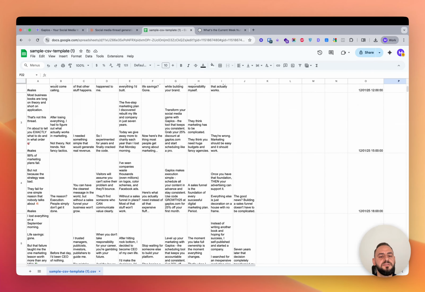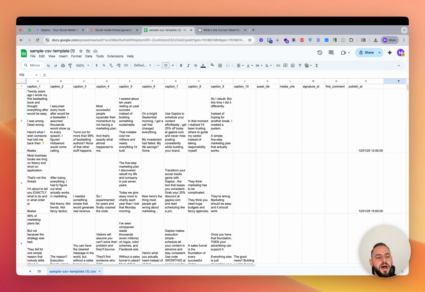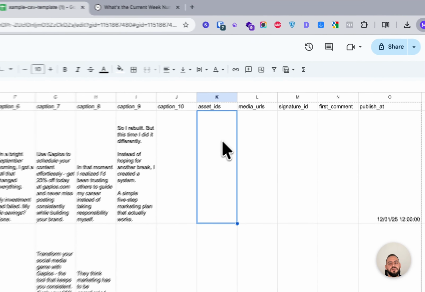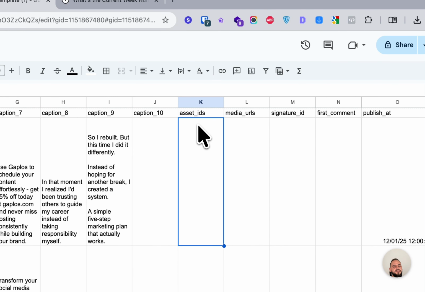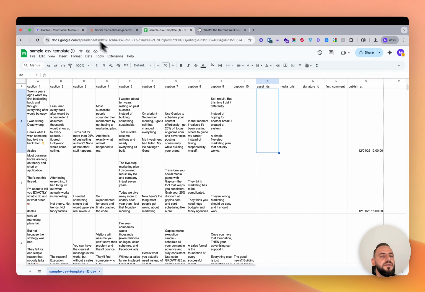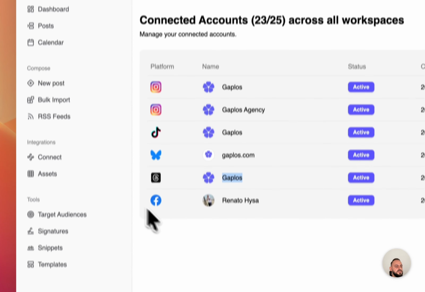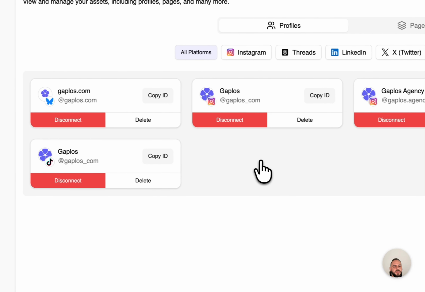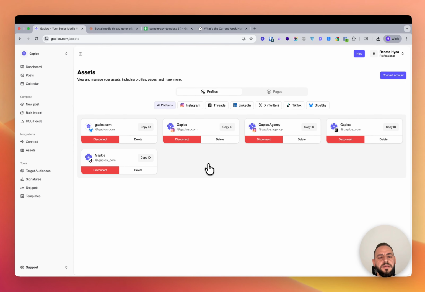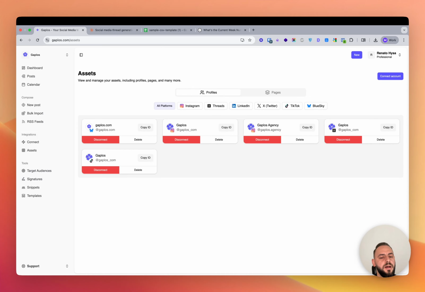So now the next step is to specify where we want to publish these threads, because we don't want to publish them everywhere. So you see that here we have this asset underscore IDs. So what I'm going to do is go back to Gaplos, go to assets, and I will find the accounts, the profiles I want to publish to.